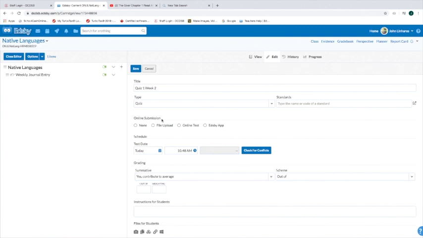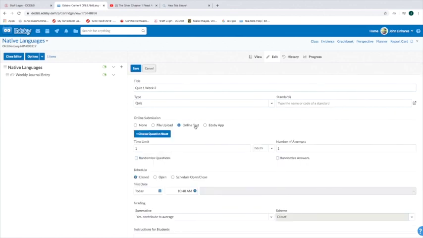Online submission is where it gets a little different from your regular assessment, where they're just going to create something to hand in. If they were submitting an assignment, you would have a file upload. In this case, we're calling it an online test. When you click on that, it opens up this field, which is choose a question sheet, which is what we've created. That question sheet could be a quiz, a test, or a worksheet. So I'm going to choose that sheet now.